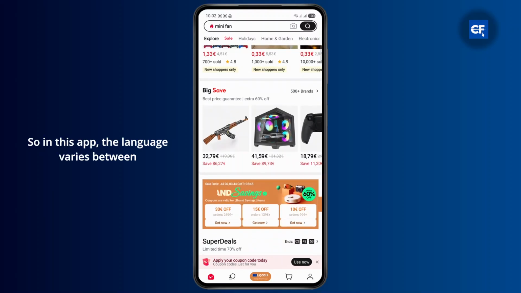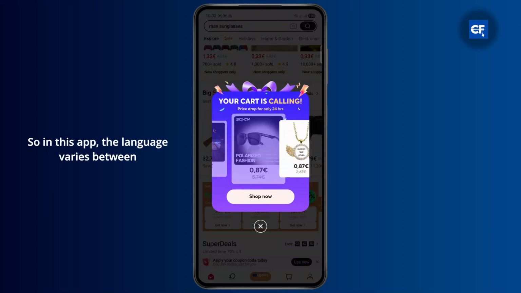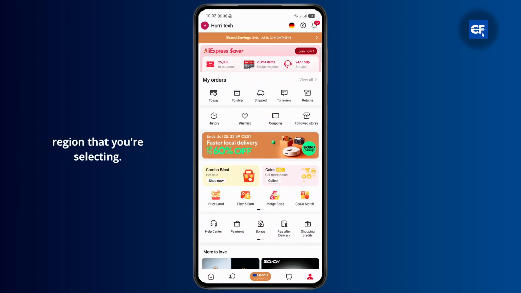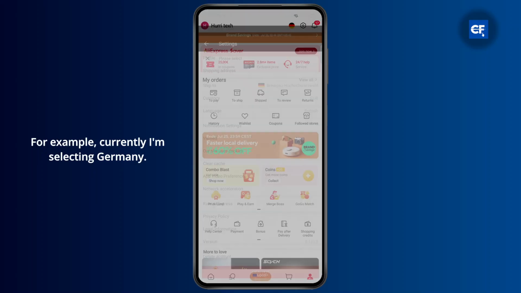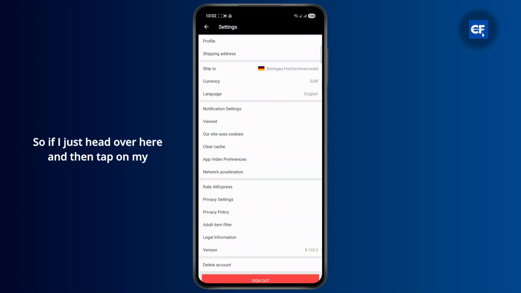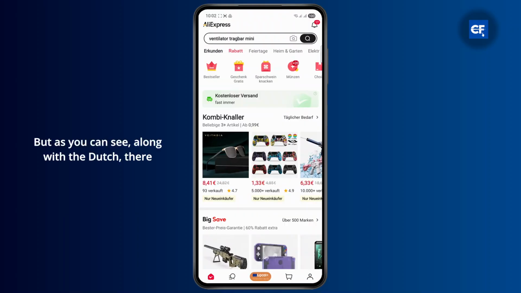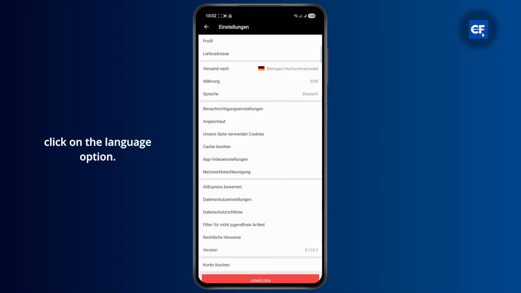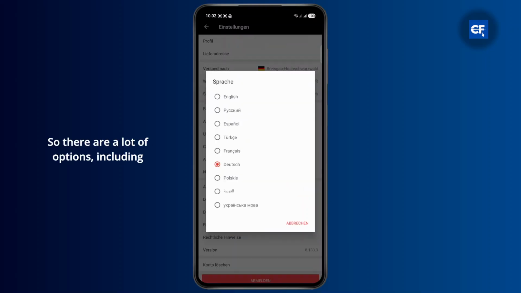So in this app, the language varies between your region, so it totally depends on the region that you're selecting. For example, currently I'm selecting Germany. So if I just head over here and then tap on my language option, I have an option to change it to Dutch. But as you can see, along with Dutch, there are other languages that people use in Germany. So you could just go ahead and click on the language option. There are a lot of options, including French, Spanish, and many more.